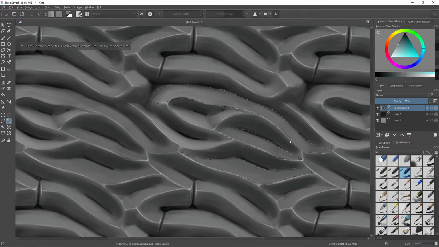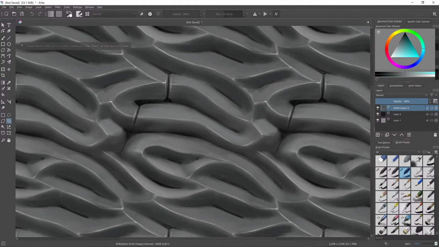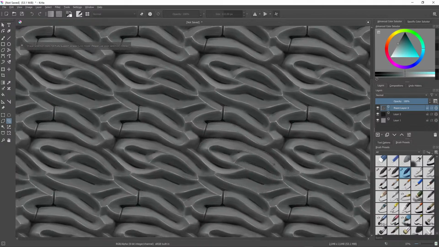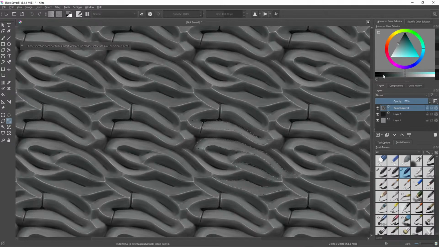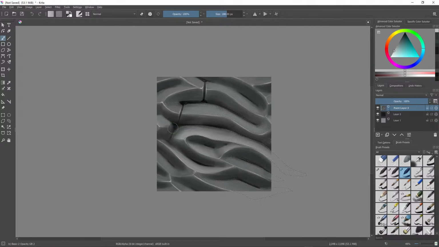Some of them I've done already. It's this part. Shape selection does not fully support wraparound mode. Okay, so we'll see if this actually works. It might not. Okay, big brush. Yeah, so I could see that it is definitely not working there. So we'll just go like this. We'll clean it up after.